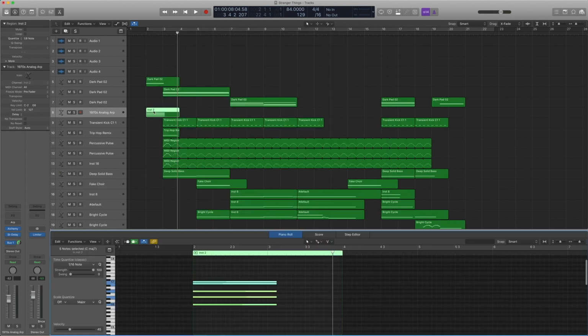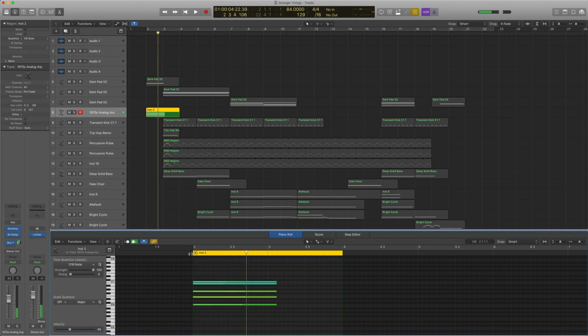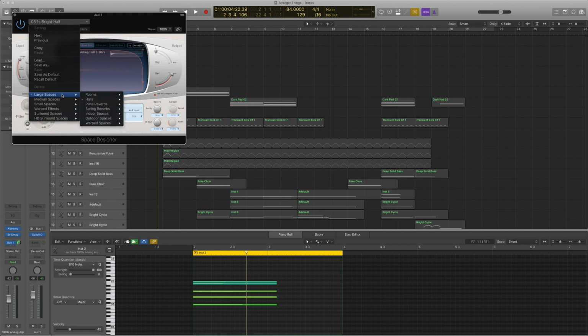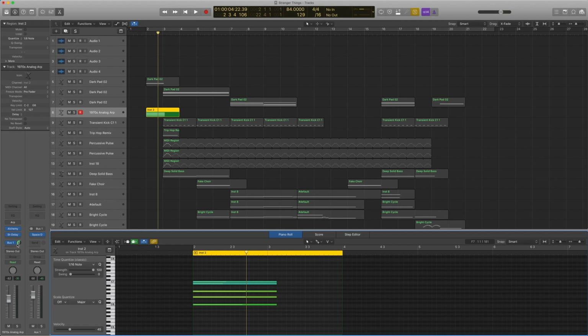So here's how it sounds, how it looks. It's actually just these notes, and it's just an ascending, descending pattern. And I sent it to a bus with a space design because it's got this really spacious feel. So I sent it to a bus, Large Spaces, Halls, Bright Hall, because it captures all that bright tail. And I was quite generous with it, 2.6 minus 3. So that's how it sounds together.